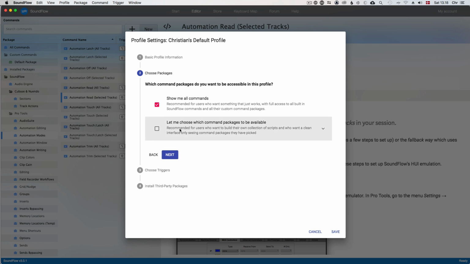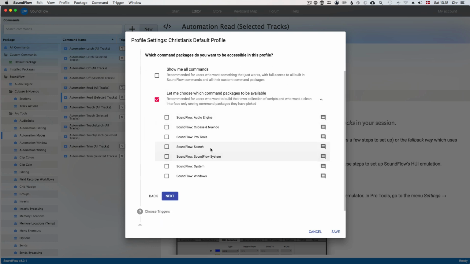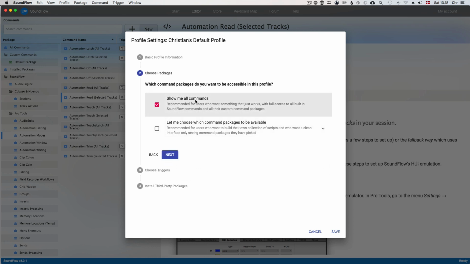I could also choose this option and then simply click on those that I want to be available in this profile. For example, if you're not using Cubase and not using the audio engine, you could choose not to use those and just show you the rest. For now, I'm just going to stick with show all commands so that we can get a nice detailed overview of all the different commands that there are.